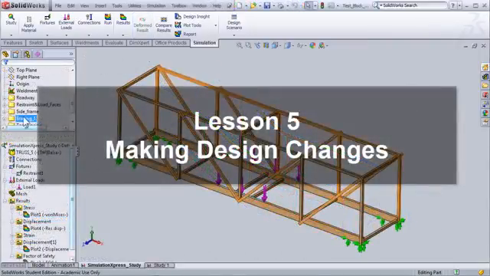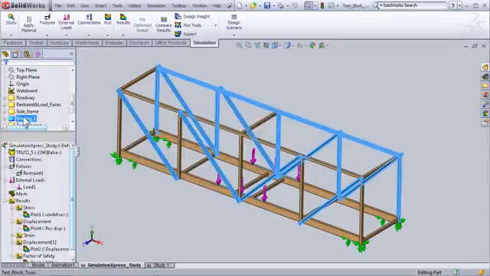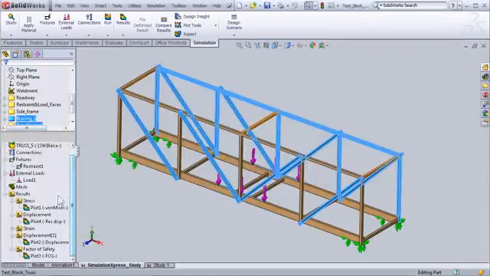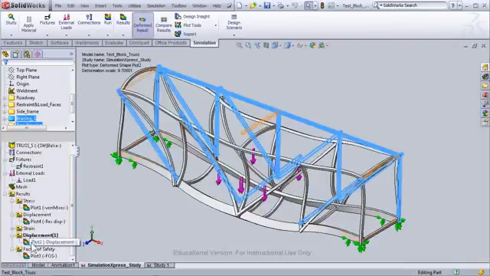Lesson 5 goes through the steps of adding additional bracing in order to reinforce the structure and make it stronger. Students will then perform similar analysis and look at how this affects the final results for displacement, stress, and strain.